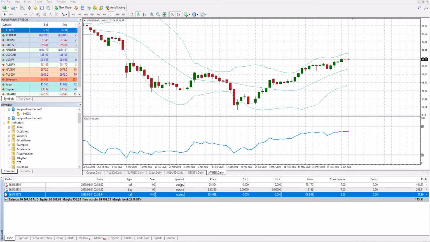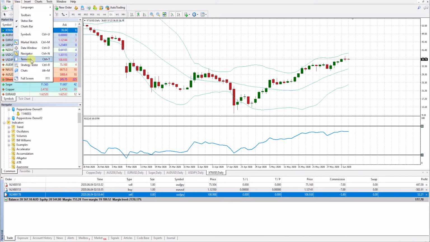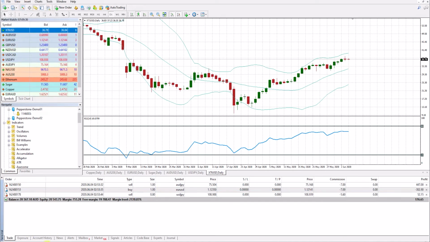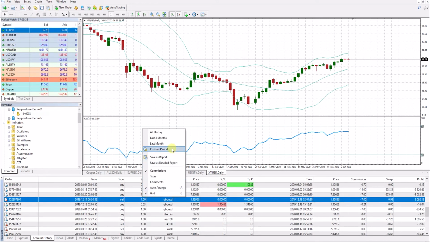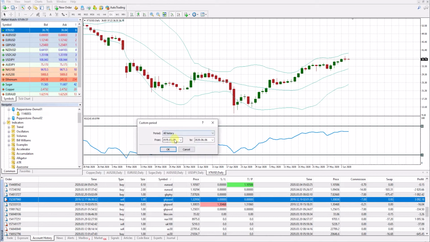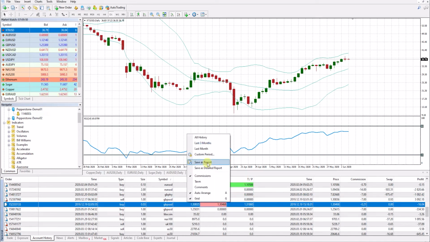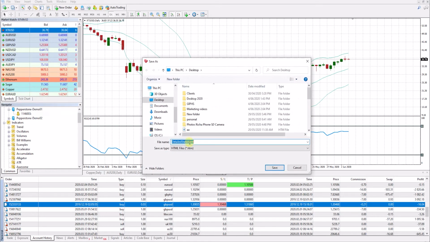You need to make sure you can see your terminal down the bottom. If you can't see it, click View, select Terminal, select Account History. Now right click anywhere here and you can select Custom Period. So for example, let's just do this current financial year. Just until today, press OK. This will show me all of my trades. Right click again and select Save as Detailed Report.